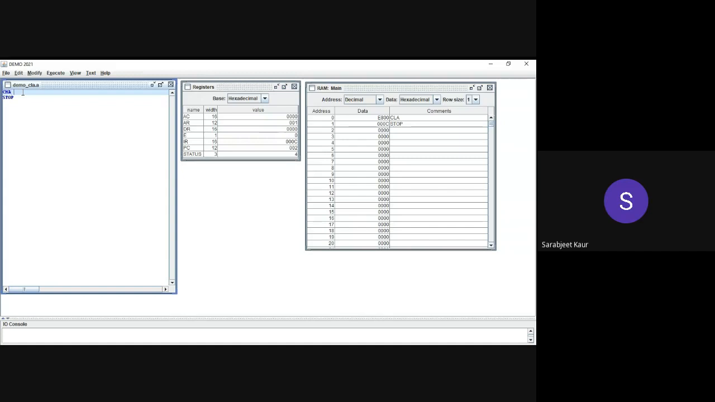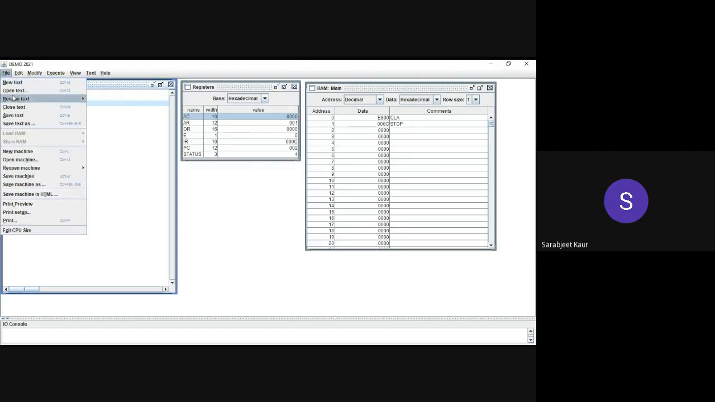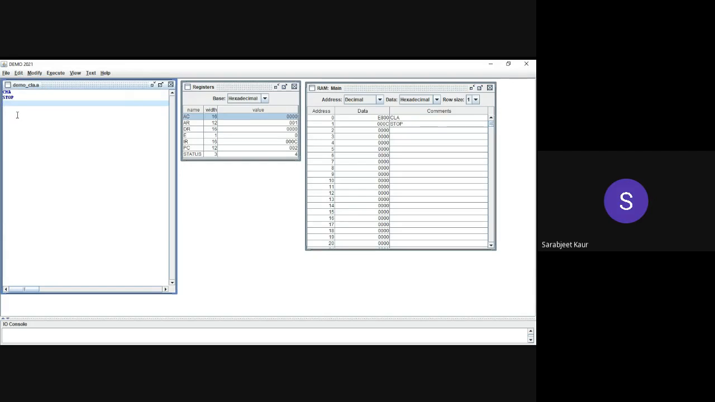Okay. And now, this is a very important thing that I'm going to say. After doing this, first of all, we need to save this. So let's just save text. Okay, save text. And then before I execute, I should always reset everything. Why is this? Because please see the value of PC, IR, DR, every register has some value here, right? Which is the remnant of the previous program.